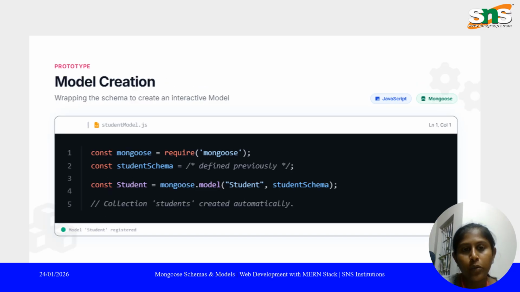A schema alone is useless unless you convert it to a model. This is where most beginners mess up: they stop at the schema. Here's how you can create a model. Now the model is powerful. It connects your schema to the MongoDB collection. So through this model, you can insert data, query data, update data, and delete data. No model, no database interaction. As simple as that.